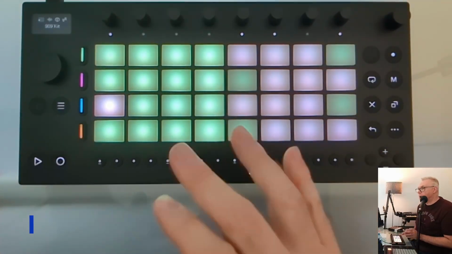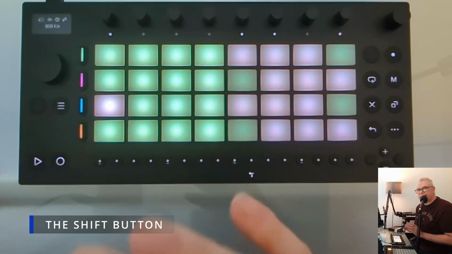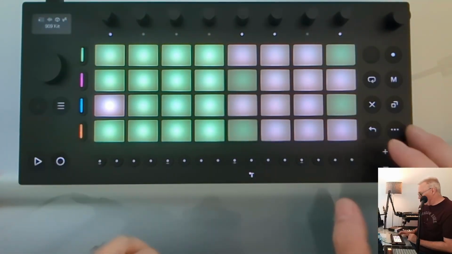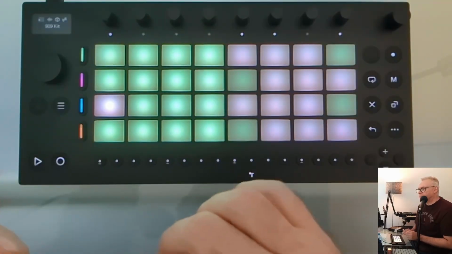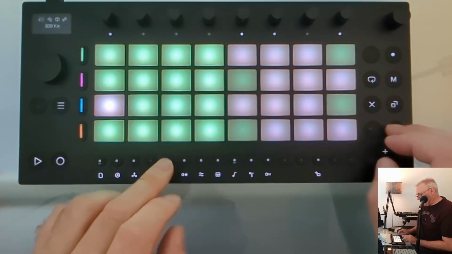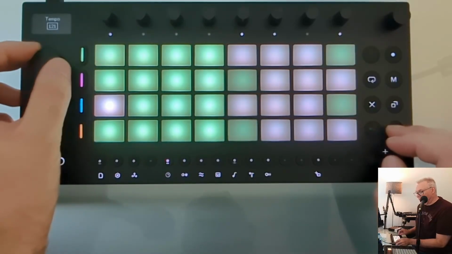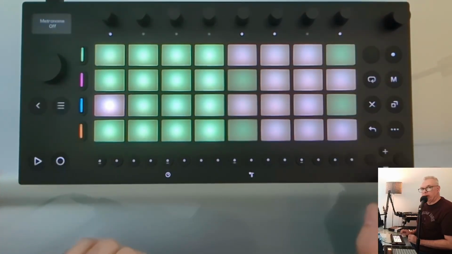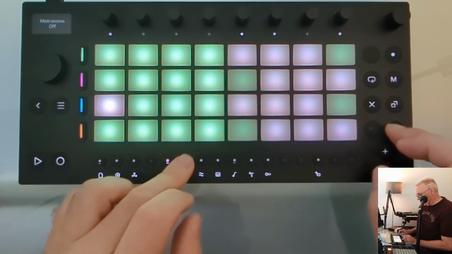Now, the third one, and probably the biggest, is getting used to pressing the Shift button. You have to press Shift and a button to get so many things done. Like on the Push, it's really easy. If you want to change the BPM, you just turn the encoder for the BPM. On here, you have to press Shift and this button here, and then change this. It's a few extra steps. If you're used to just pressing buttons really quickly, it just takes a little bit more thinking sometimes at the beginning. If you want to turn the metronome on, it's Shift and this button here.